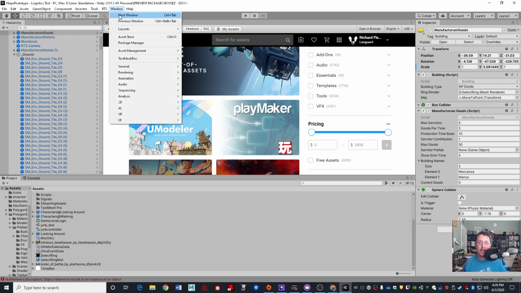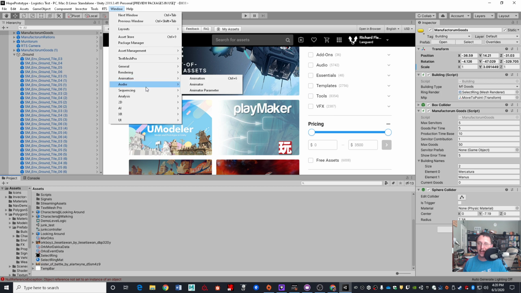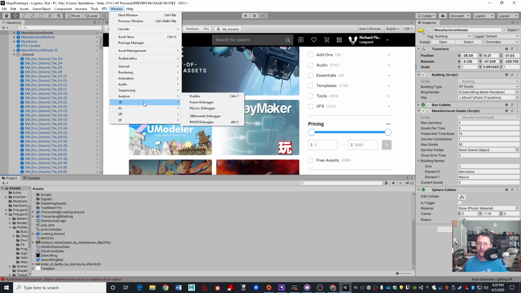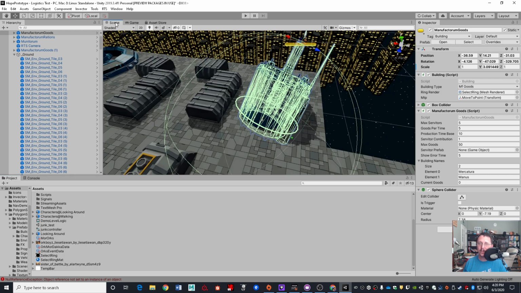Now, there's a lot more windows. We have the Package Manager, which is a pretty important one. We got Asset Manager stuff, which is only really important if you want to upload stuff to the Asset Store. Got, you know, more windows in general, rendering, animation. Windows everywhere. We will deal with these windows as they become relevant. And that's about it for a review of just the overall layout of Unity.